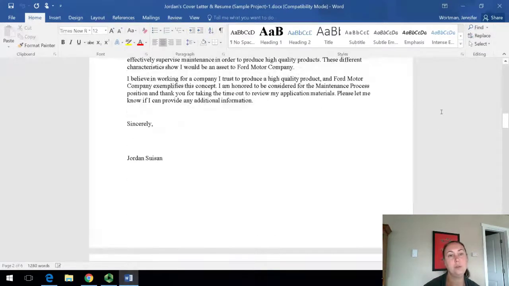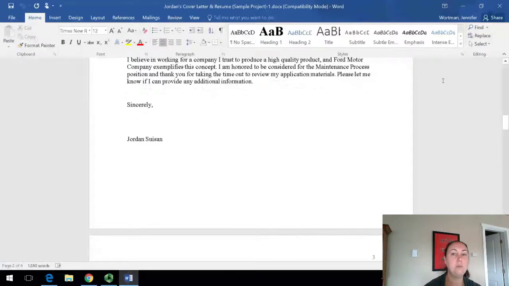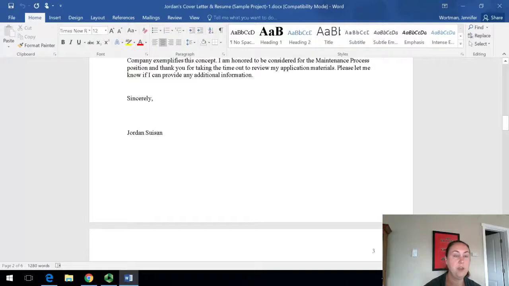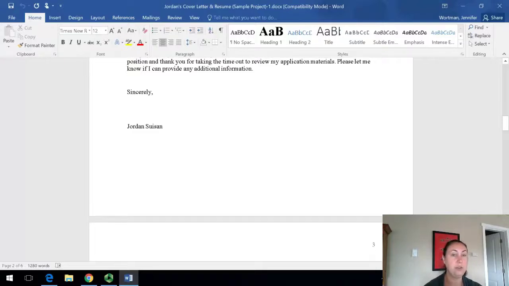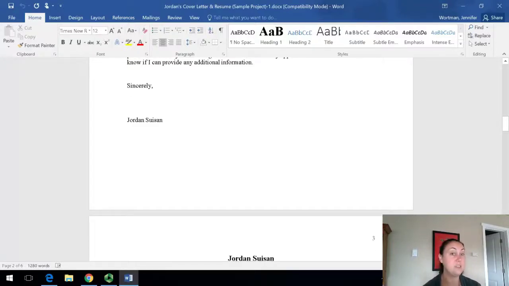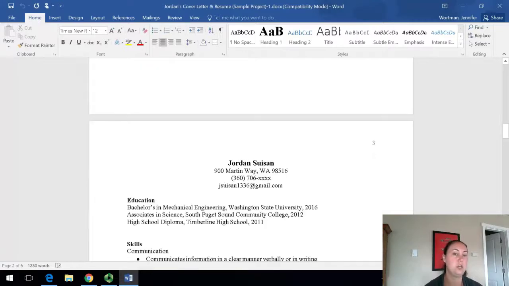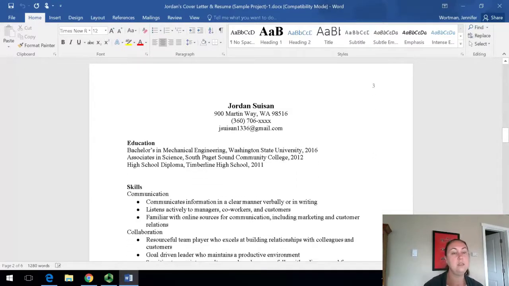Again, you can read through it more closely on your own, but just as far as formatting, what to include, that's a really good example of a cover letter. I can also let you know that the student, when they graduated, they actually revised this cover letter slightly and then used it to get the job. And then this is an example of a resume.